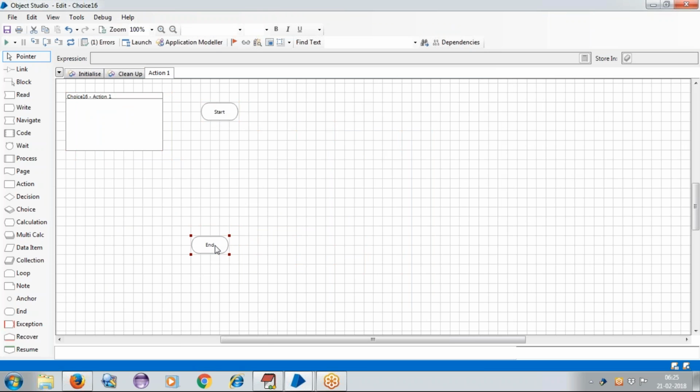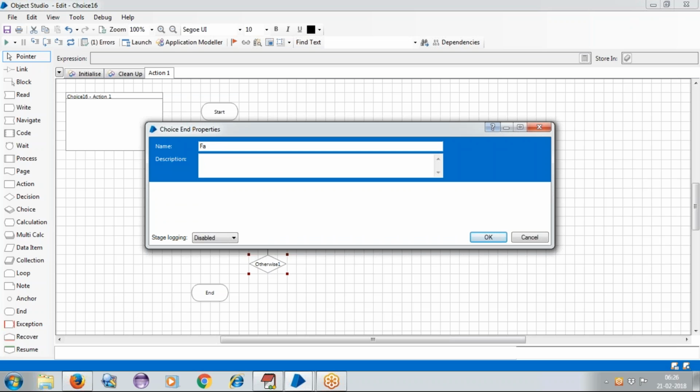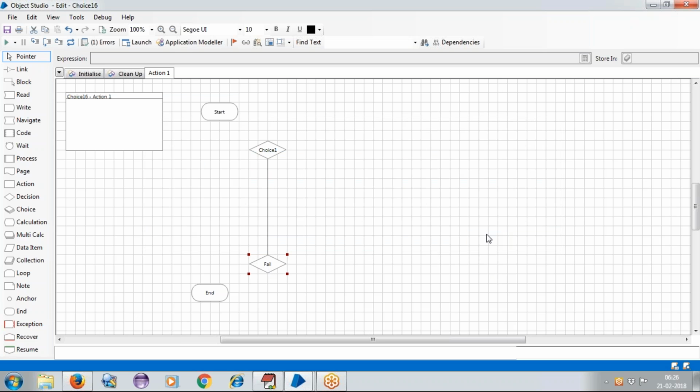So the very first thing is that we need to use the choice stage here. To take the choice stage, just drag and drop the choice stage. Once you are done with the drag and drop of the choice stage, by default you will get the option otherwise. Otherwise means in case none of the conditions match, what should happen. In case none of the conditions match, it will say fail. Now we can look into how these conditions work.